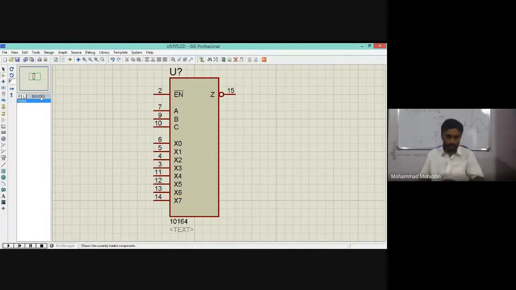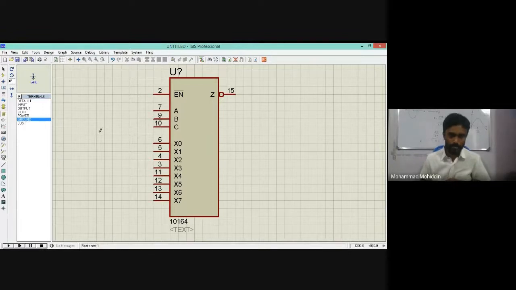Let me explain. First I want 0, 0, 0, right? So you take 0 means ground. So here we will keep ground. And 1 means power, voltage. So that also we will take, 1 voltage. So this is a voltage terminal.